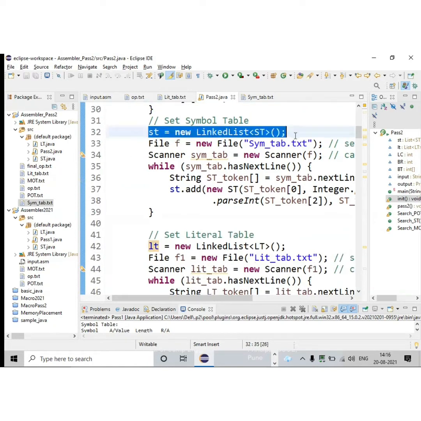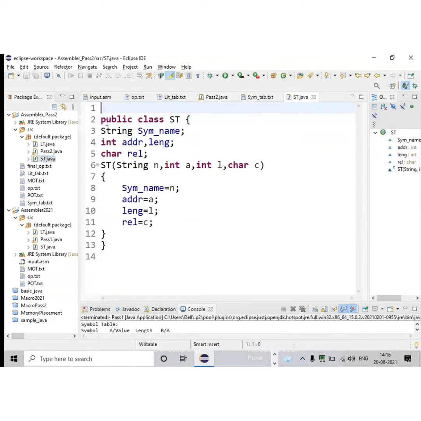Then see here, memory allocation to your symbol table object. It is instantiated as a linked list. And keep a watch on this type. I'm creating node as a symbol table class object. So what is in the symbol table.java class? See here. St is my symbol table class, which will have symbol name, address, length, and the relocation bit.